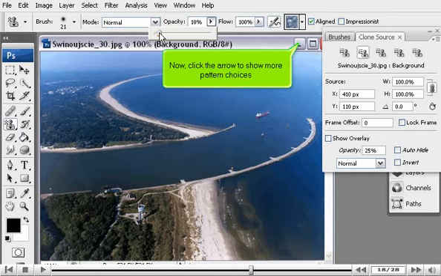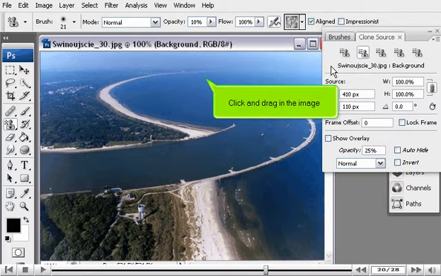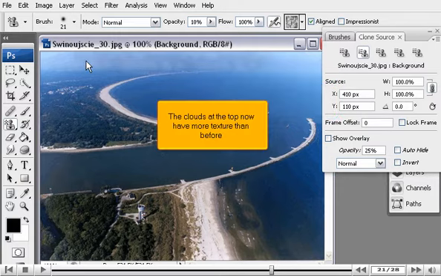First, turn down the opacity. Now, click the arrow to show more pattern choices. Choose another pattern. Click and drag in the image. The clouds at the top now have more texture than before.